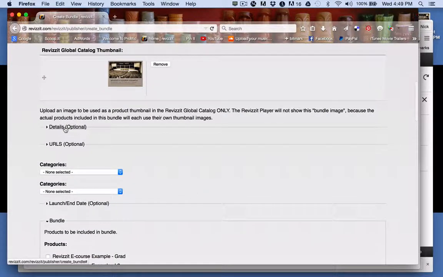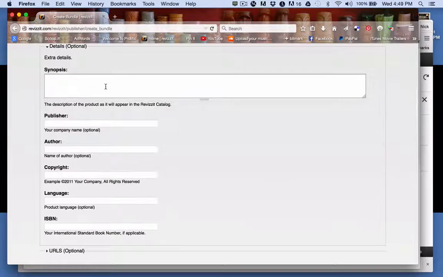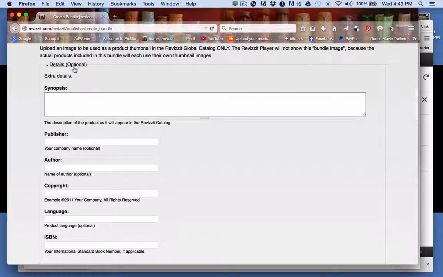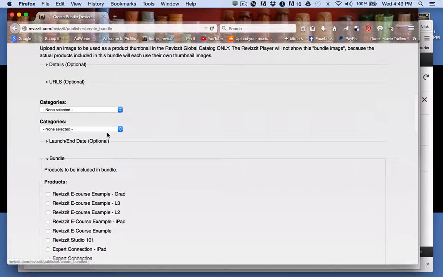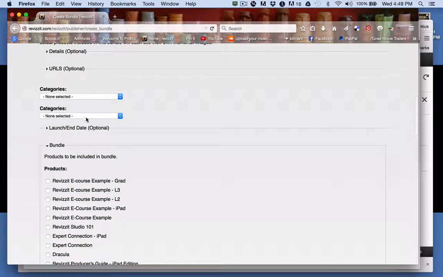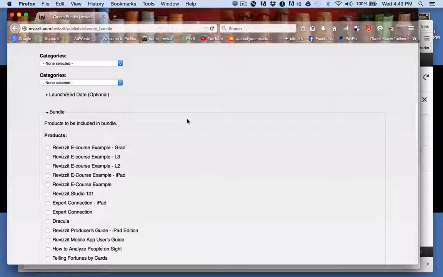Now, of course, I would normally come in here and put in the details for my eCourse and stuff. I don't have those written up right yet, but you're going to put a description of what it is and all of your details in there. I would select my categories, but I'm going to wait to do that when I'm ready.